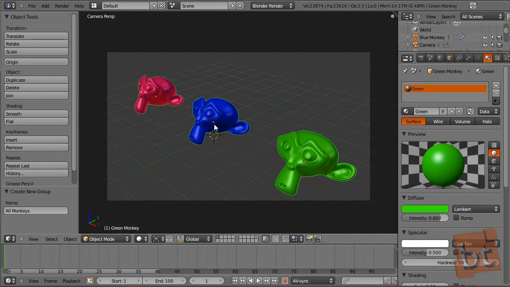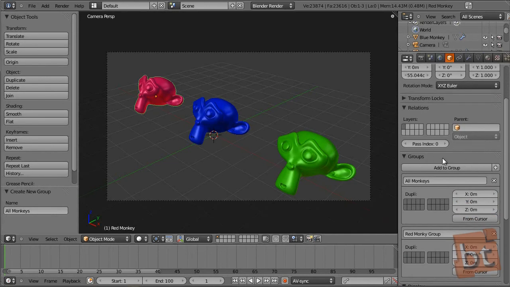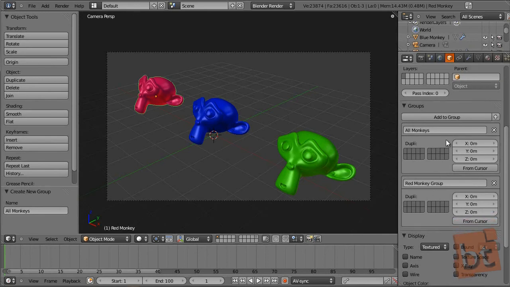Alright, now you can add or remove objects from a group. For example, if I go to this red monkey, well, it's not actually red, but you understand me. Okay, the red monkey, let's go to the object panel here, and in the groups sub panel, we have the groups that this object is inside. Here for example it's not red monkey, it's monkey group. So if you want to remove an object from a group, you can go here and press this cross.